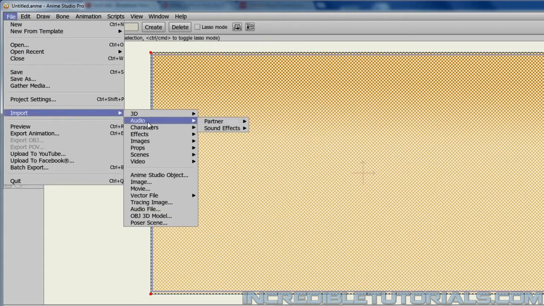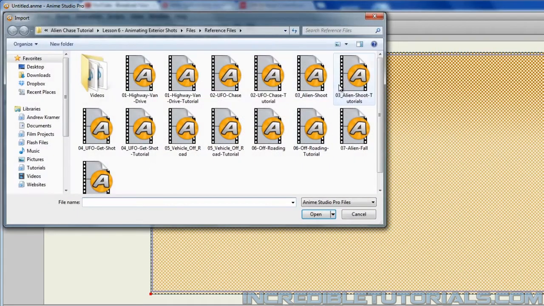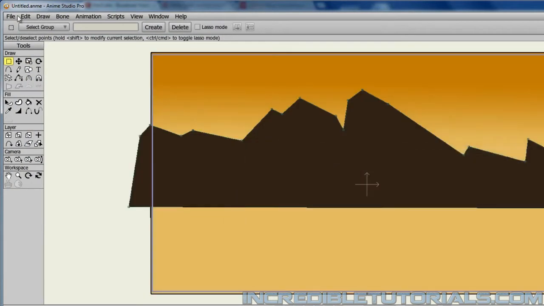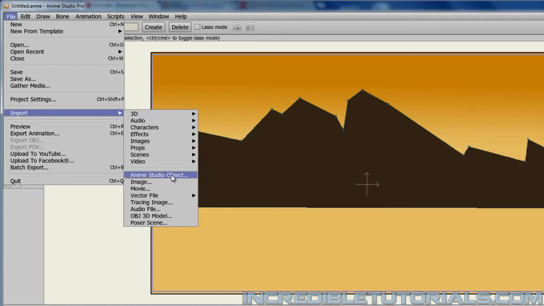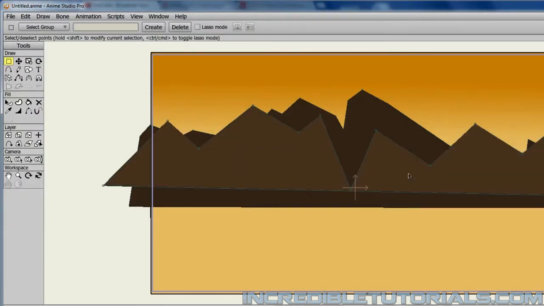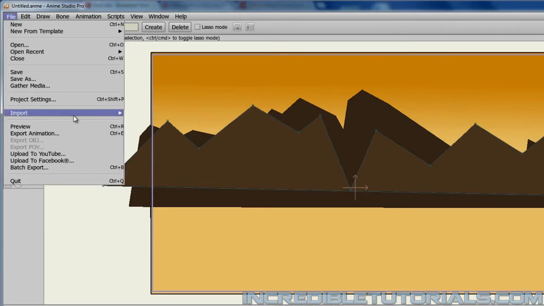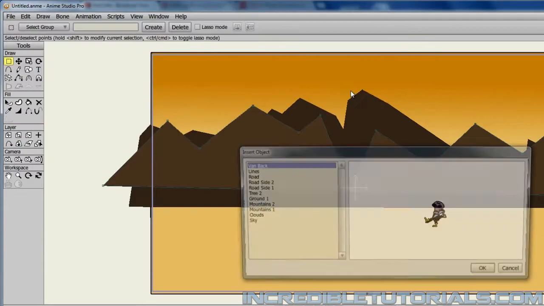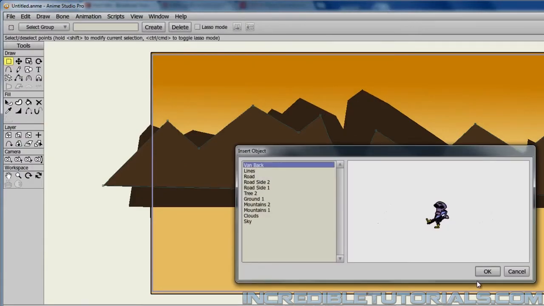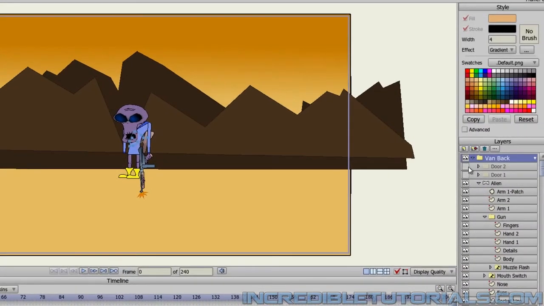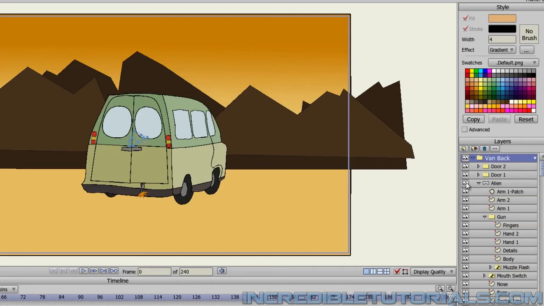Then let's go back and import the mountains from that particular project. So I'll get mountain range 1. And mountain range 2. And finally, we'll need the van and the alien, which are together. So we'll import from that same project the van back group. And as you can see, I have that hidden, the van, so I'll just make that reappear.